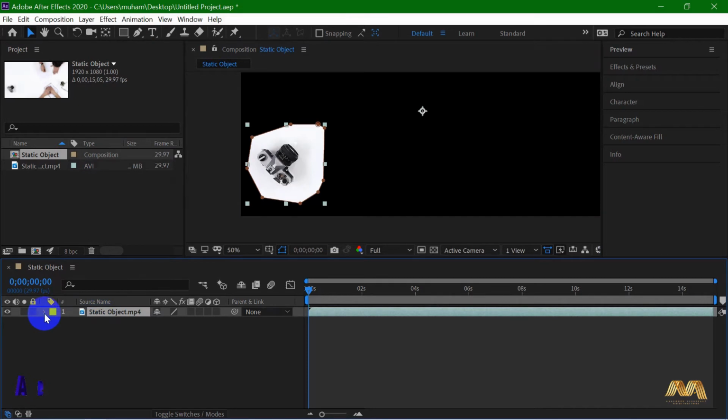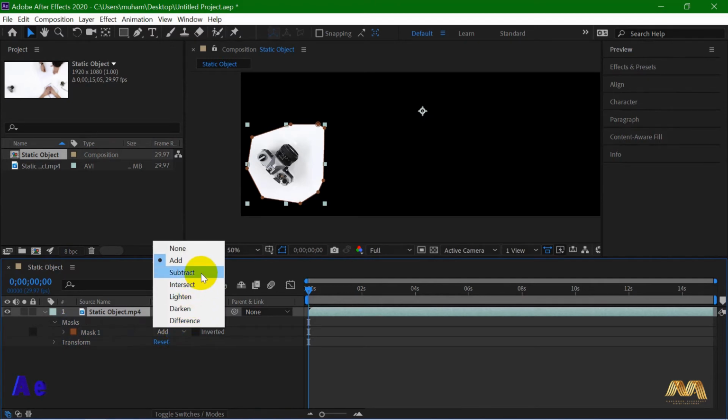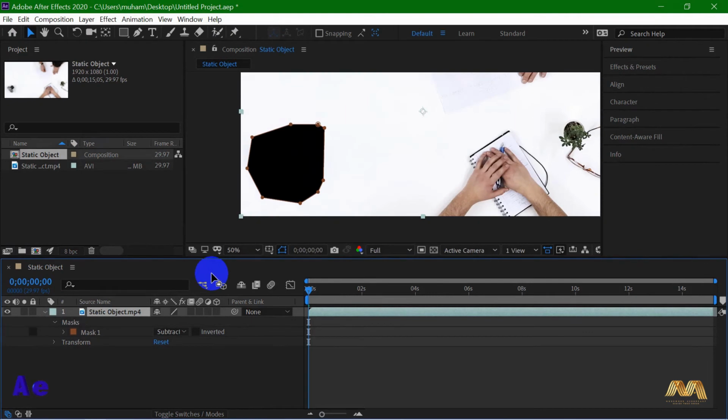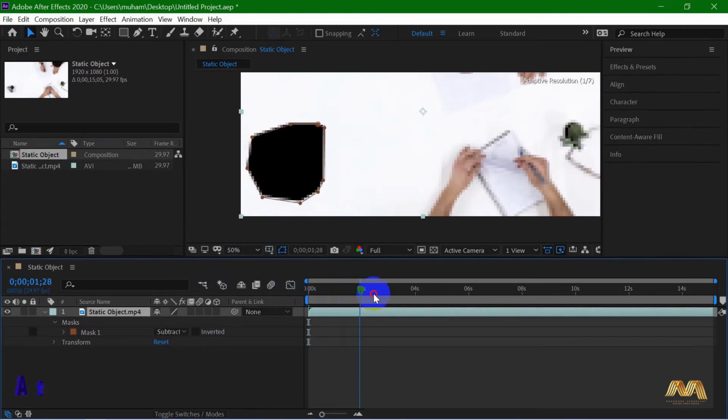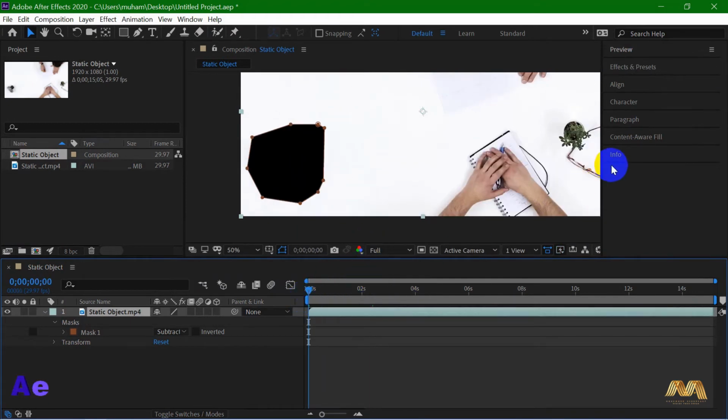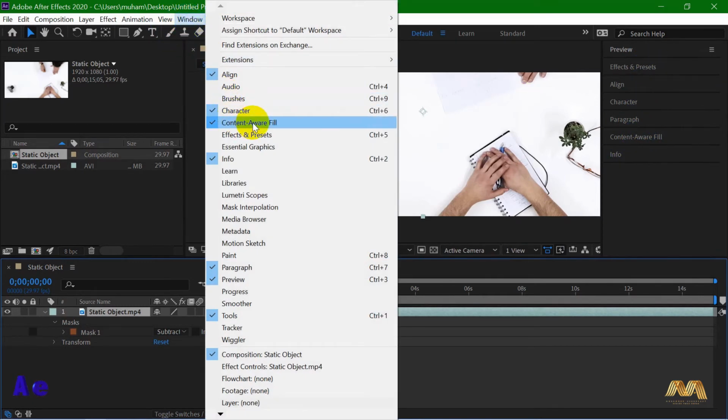Now open your mask option. As we've mentioned, it's on add automatically, but we will use the subtract option as we want to invert to remove this area. Now we've got a black hole in our video that we need to refill. This dark area is also known as alpha. And here comes the content aware fill panel. If you can't find it in here, go to window and you can get it from there.